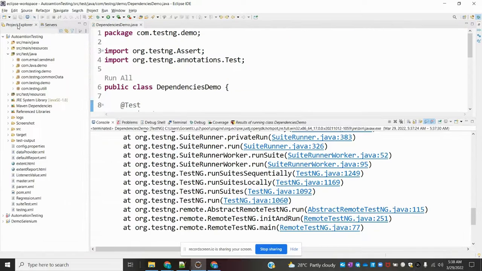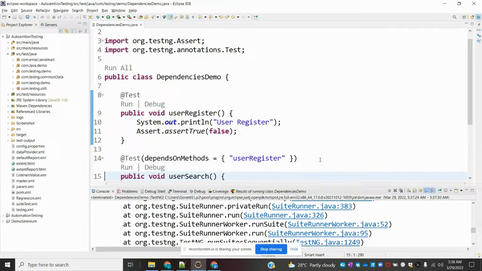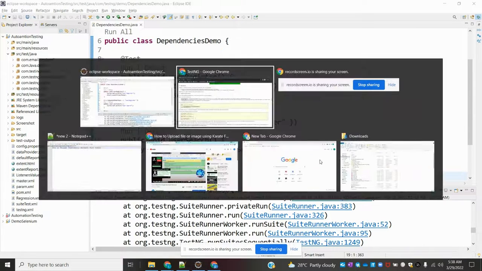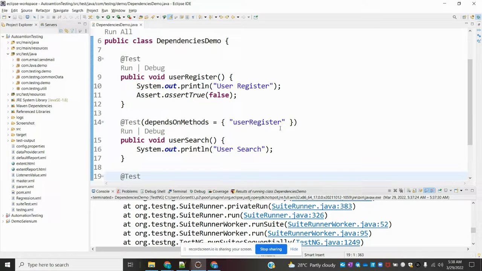Okay, this is basically the hard assertion. If that method is not working, we can directly fail that method itself. Okay, then the second case is soft assertion. Soft assertion means that whether the method fails or passes, it's not mandatory, but we can set alwaysRun to true. Then the method itself will pass.